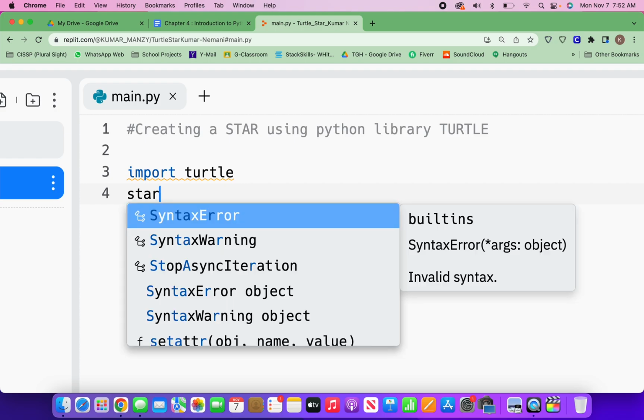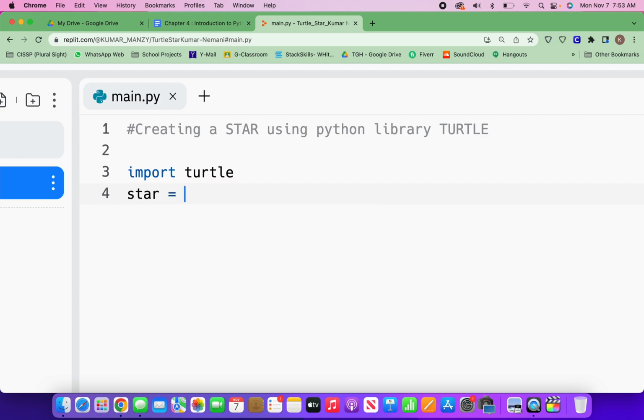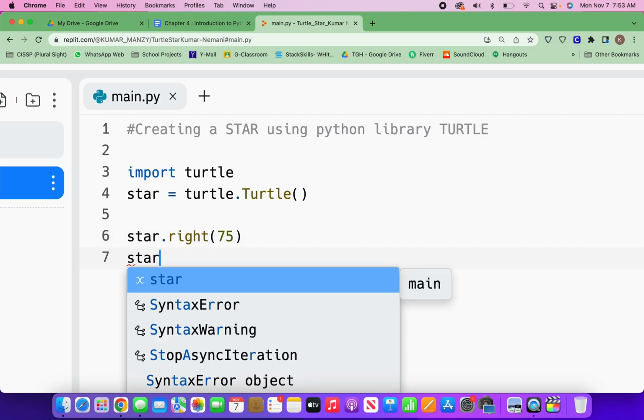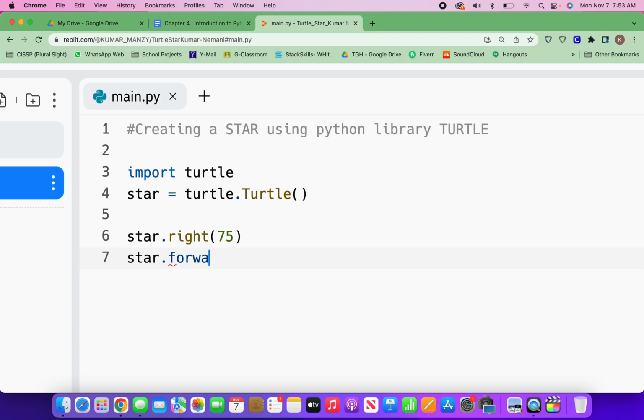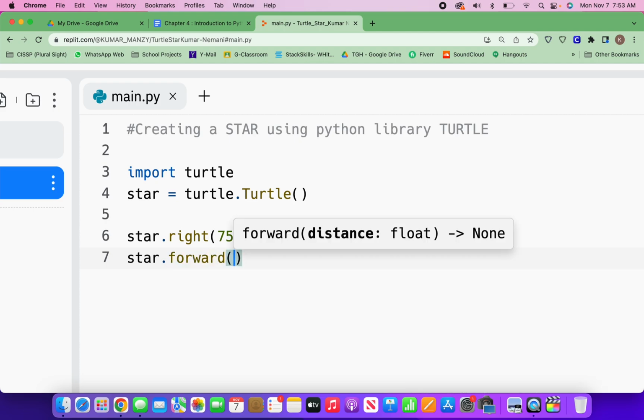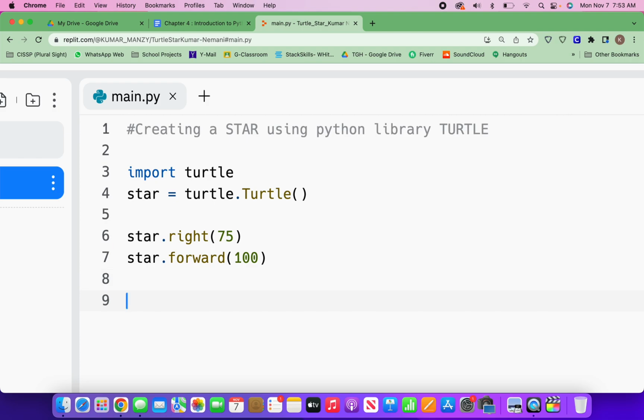Once you import turtle, star is equal to turtle. Right, then star. So how does a star work is, so you have star and the point is going to take a directional turn with 75 degrees. Okay, and then star dot forward, let's say put 100 units. Okay, we are going to get a smaller star.